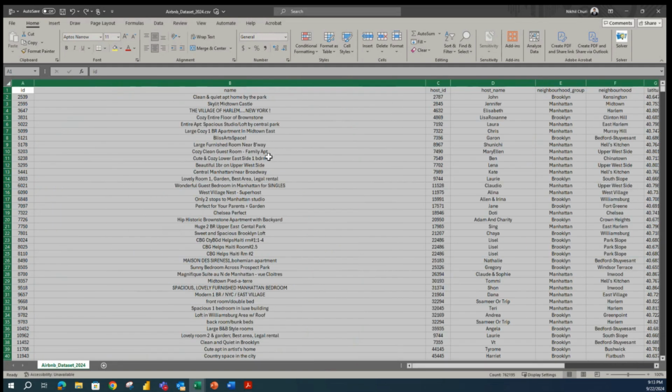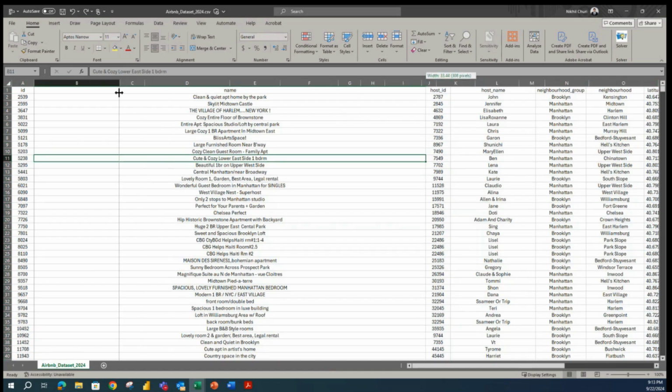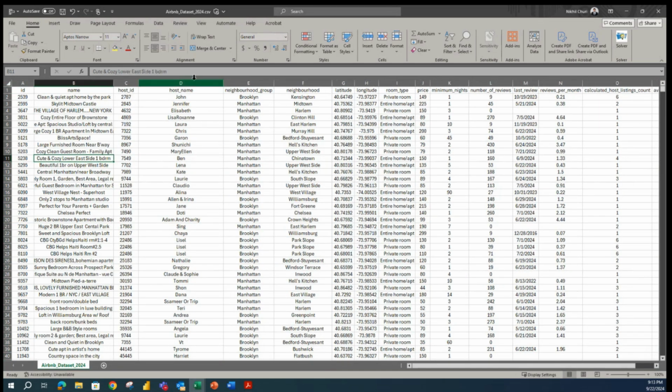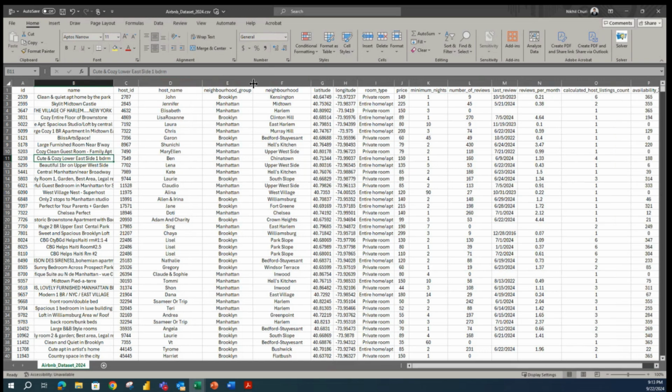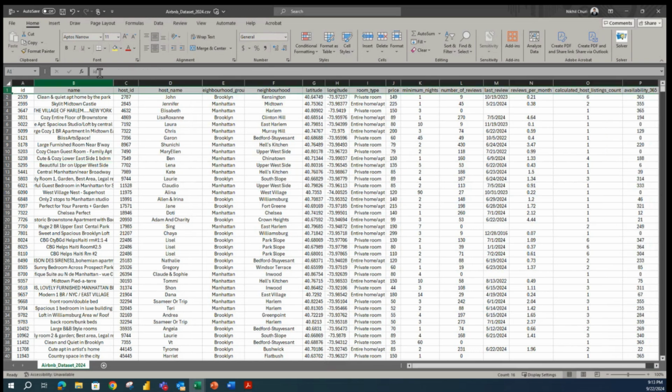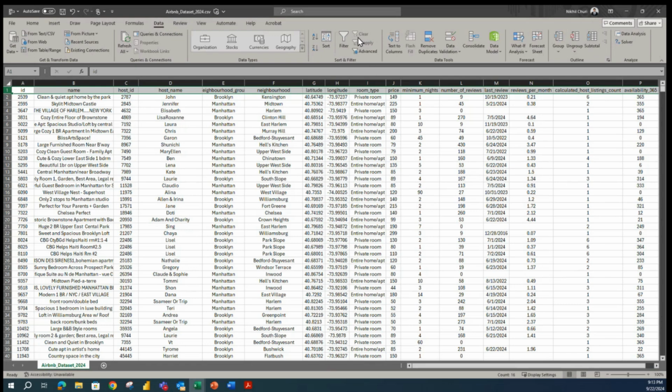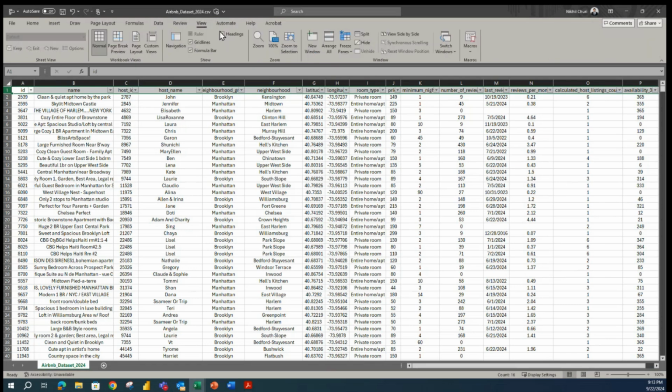Control C. I know exactly what happened. This is too wide. Maybe the name is too long, so I'll make this a bit shorter, to the best it can. Then I will apply the data filters on row number 1, and also I will go to View and freeze top row. Great.